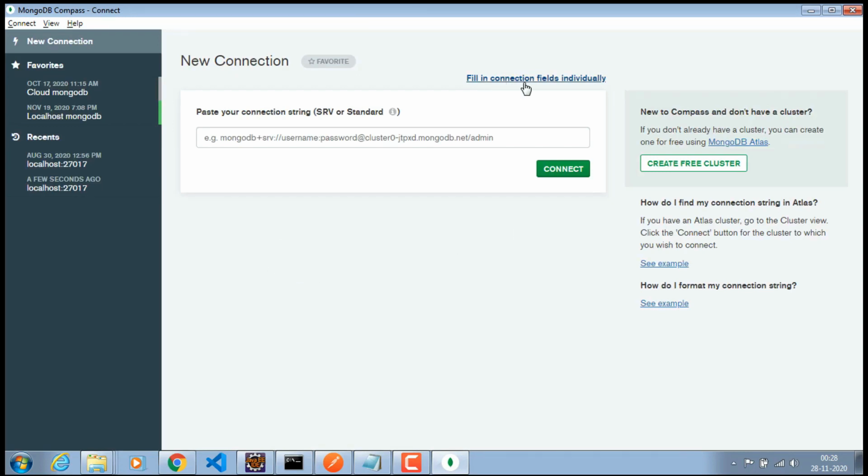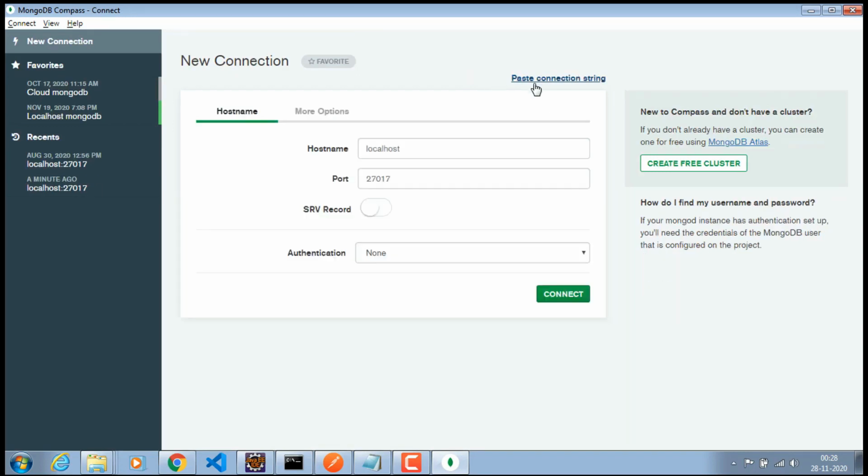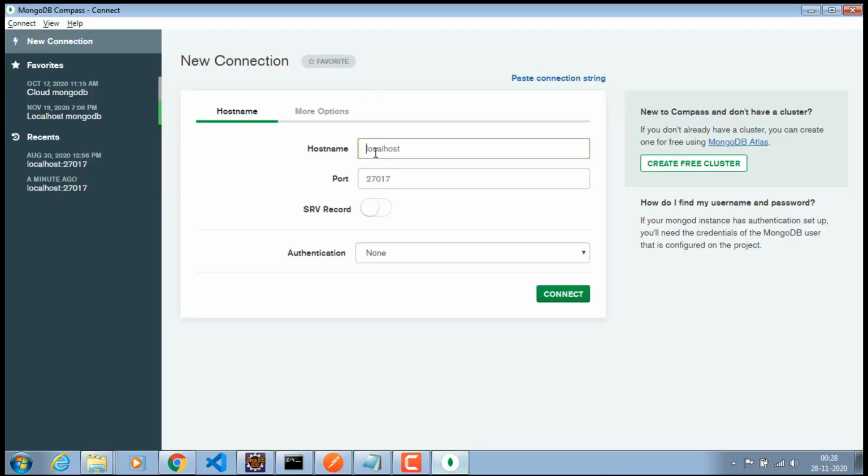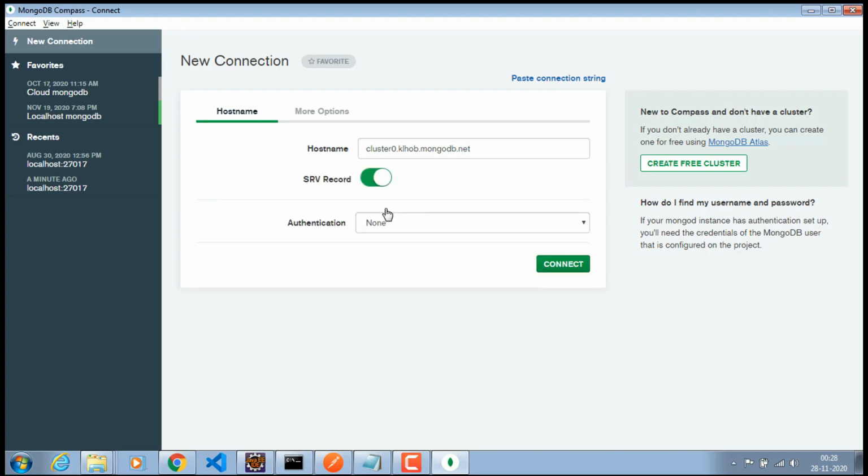Click on fill in connection fields individually, and here we're going to provide the host name. Let's go to our browser. The host name starts after the @ symbol: cluster0.sometext.mongodb.net. Make sure to copy this host name, open MongoDB Compass and paste it. The port number, leave as it is; we don't have to touch anything about this port. Just click on SRV record because we're going to use the SRV record.